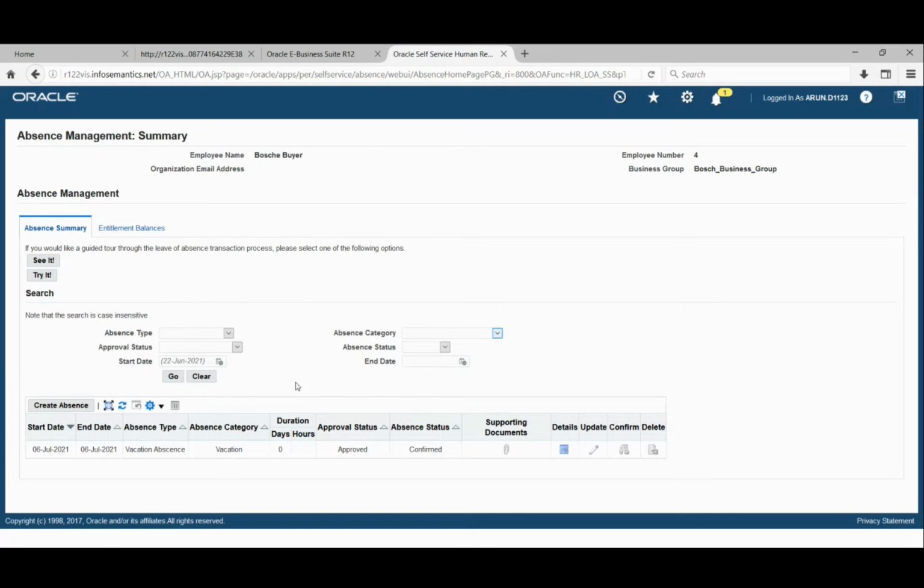Probably we'll try to cover absence management tomorrow. We can have that as an agenda for tomorrow. We will complete the absence management tomorrow, including the AME setups and the process. Okay.